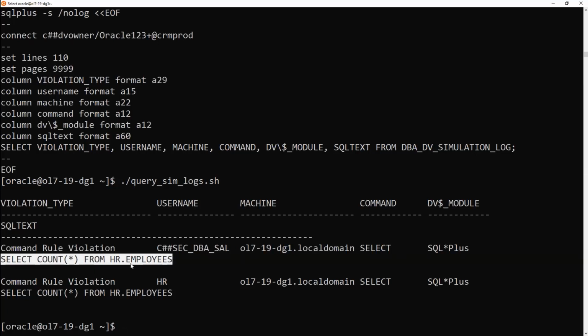as well as HR. So if we had been enforcing the command rule, then this would have been blocked, and we would have blocked Sal, and we would have blocked HR from doing this, okay? So as we do this, we go through and refine. We would look at this information and we would start to build our command rules, rules and rule sets based on this information.